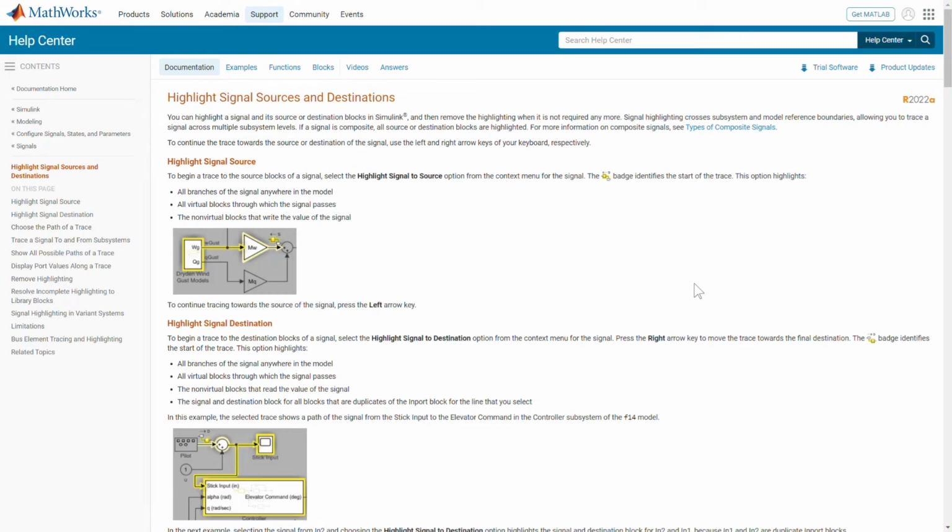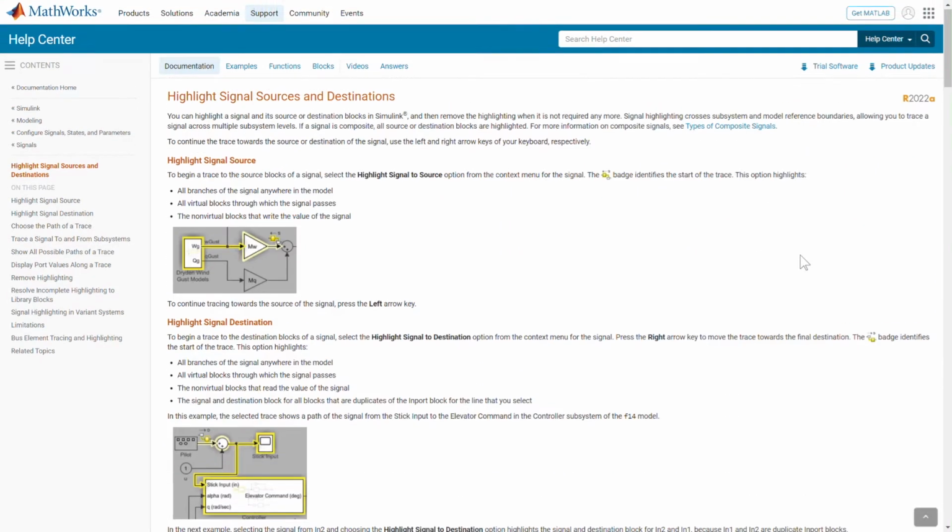Today, I'm gonna show you how to trace bus elements using the highlighting tool. This tool allows you to trace signals across multiple system levels. All the tracing paths will be highlighted, so you can visually observe the source blocks of the target and the destination block of the target.